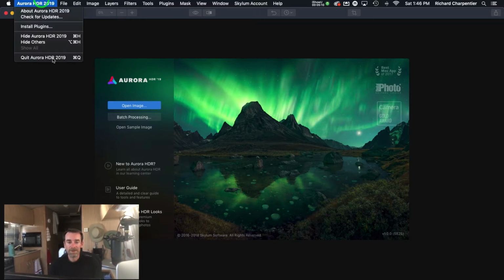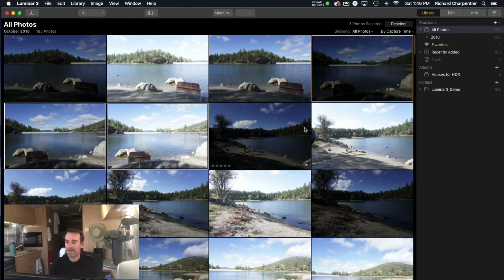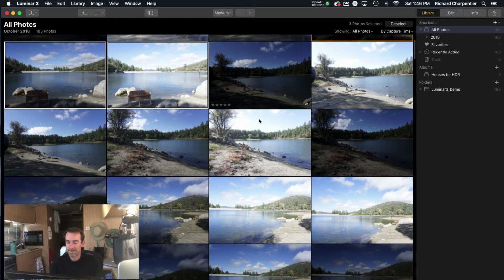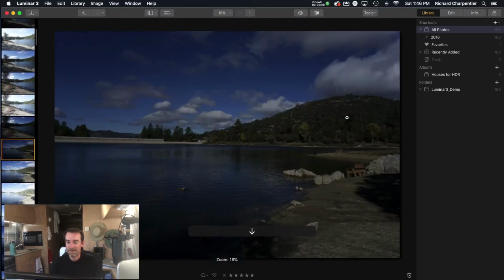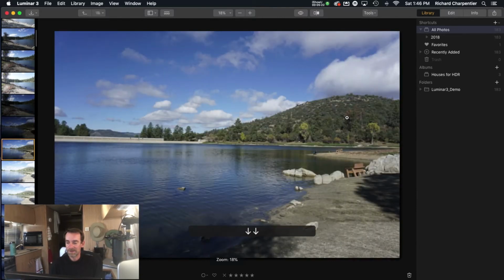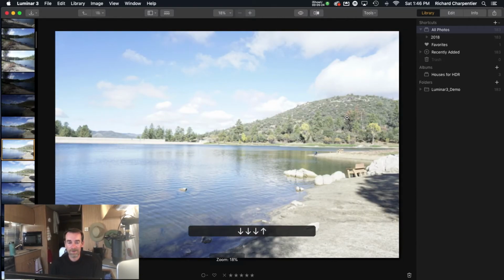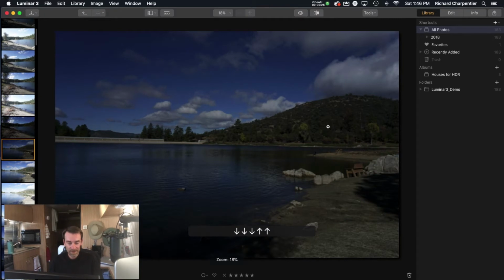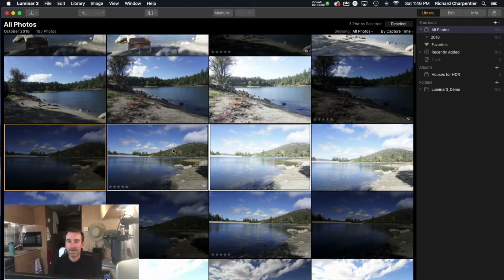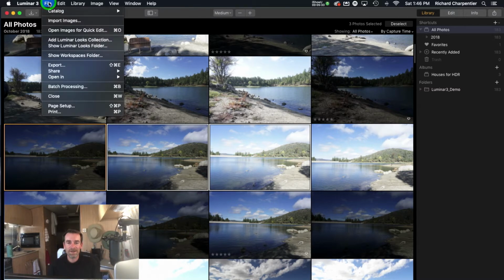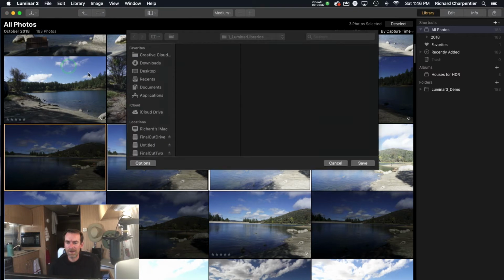So I'm going to close Aurora HDR 2019. Maybe this was a fluke. Maybe I'm messing something up terribly. Let's go down here, take a look at that one, underexposed. So an underexposed, properly exposed, overexposed. That's definitely a set of three. I'm going to hit the G key and go back to the grid view again. And let's see, is there any other way to do this? So catalog, nope, no. Export, how about an export?